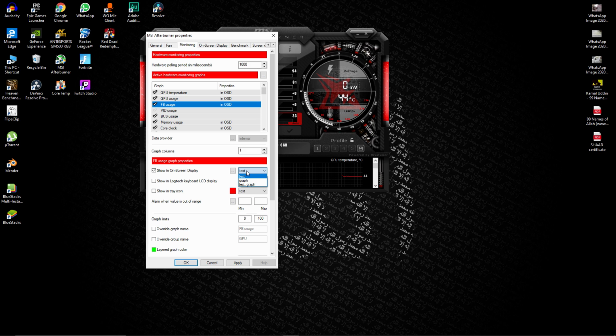Simply choosing text or graph, I think, is much better than using both, because it will consume your whole screen. For example, text will be shown in this much area, and graph will take all the area from here. The more graphs you add, the more screen space you will be occupying to show your data. Your game experience will be ruined if you just want to see how many frames you are getting. When you click here, you will see in properties on-screen display, which means if it is selected and written here, it will be shown up here.